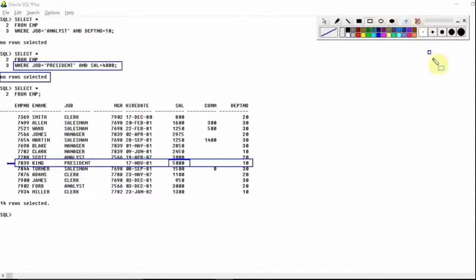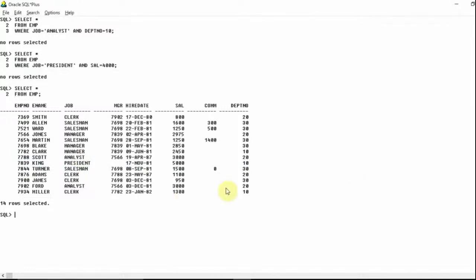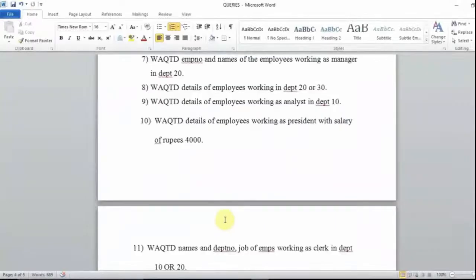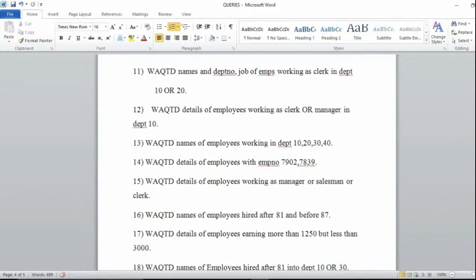So you should remember this table, or you can just note it down on pen and paper whenever you are writing the queries. Got it, guys? Yes. Okay, so the 10th question we have solved, and I have also cross-checked with the help of the employee table. I hope all your doubts have been solved there.